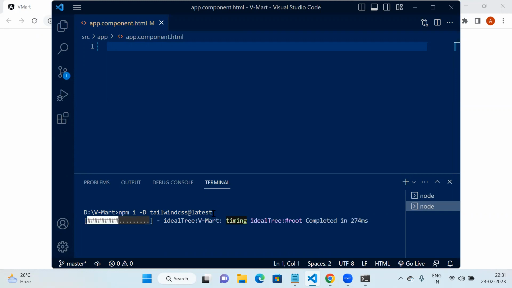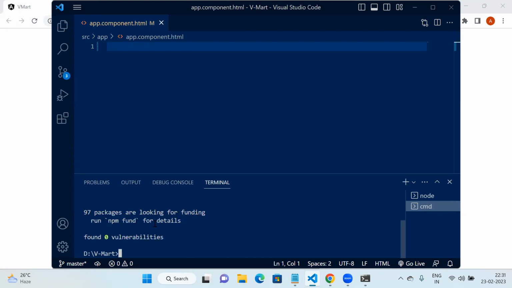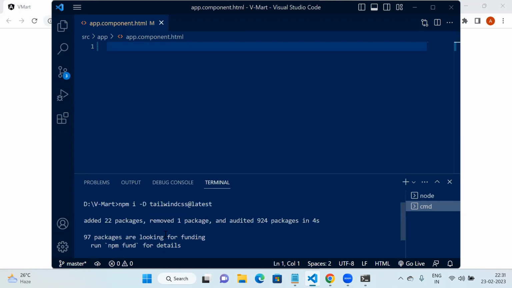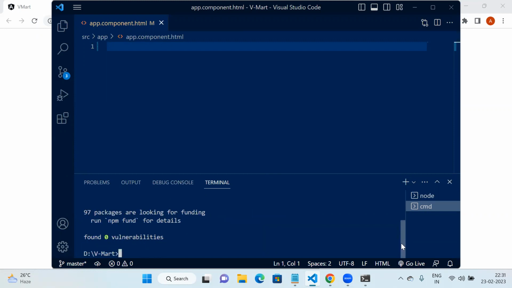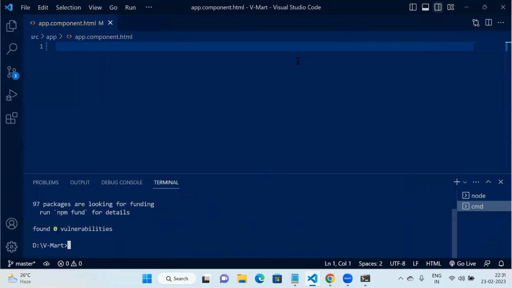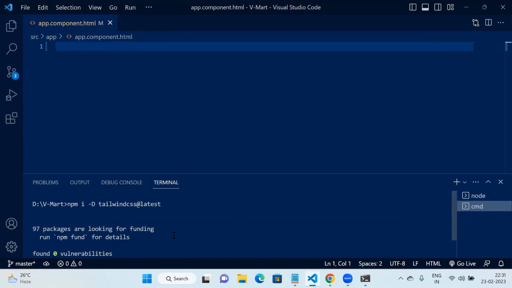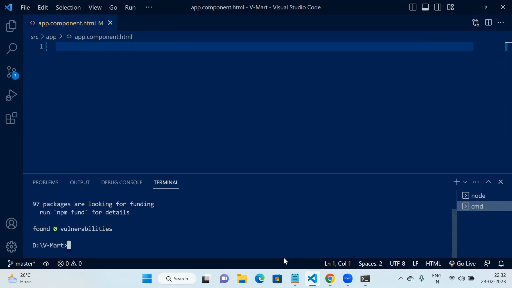It will install the package over here. You can see it has installed 9422 packages. Now we need to configure this in our Angular. So we have to create a tailwind.config.js file. For that, we used to install libraries, so we use npm. But if you don't require that, because we just have to create the file, we will use npx. You'll see the difference between npm and npx.